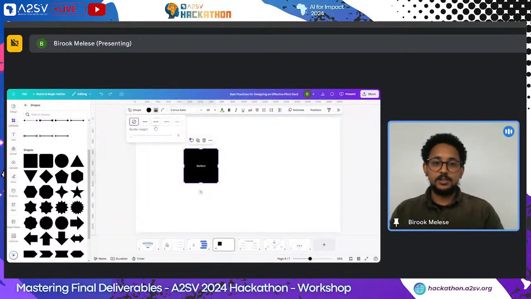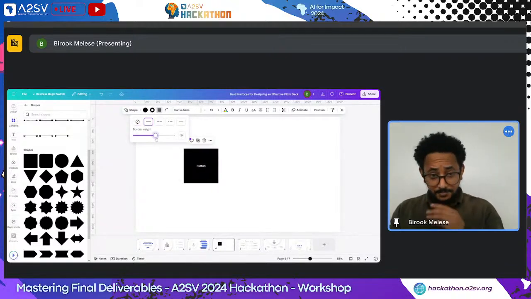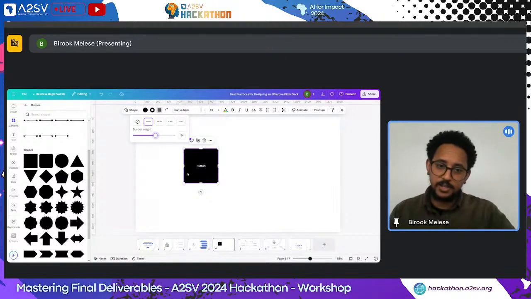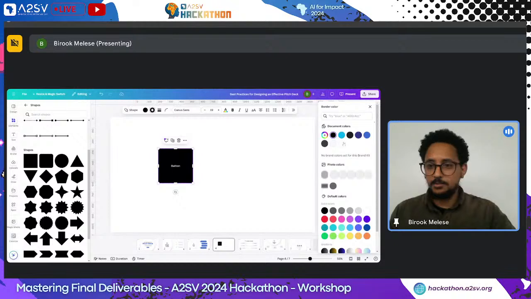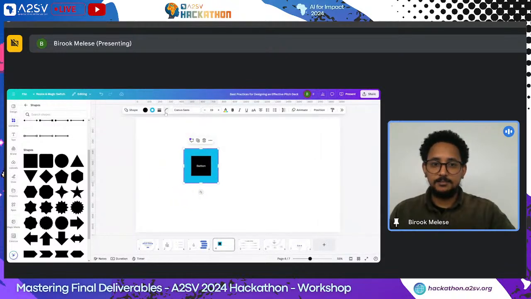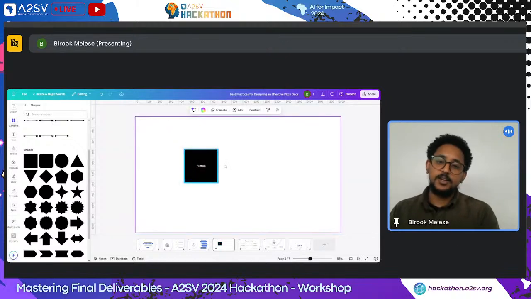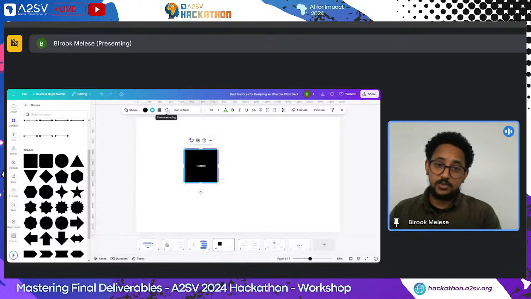In this section, if you want to give a stroke for your rectangle, you can use this section, and you can also increase the weight of the stroke. Maybe it's not visible if I change it to this one, so let me reduce that one, and by this way you can have a stroke on your rectangle.